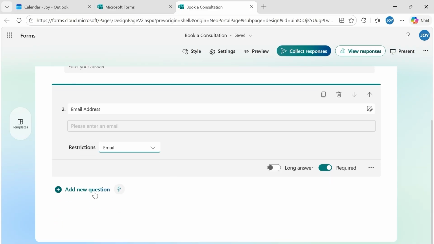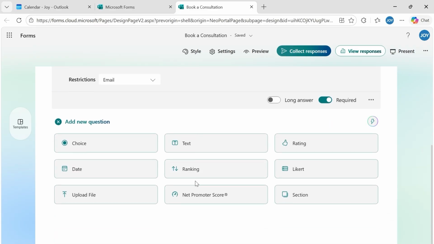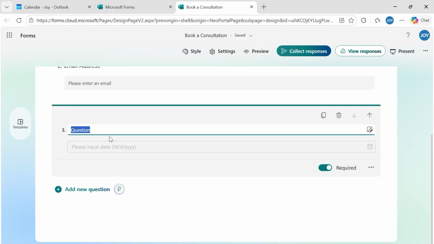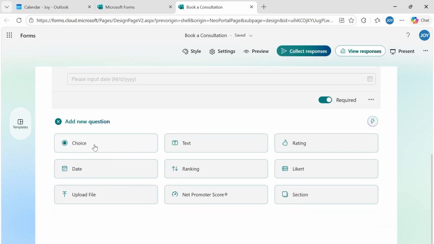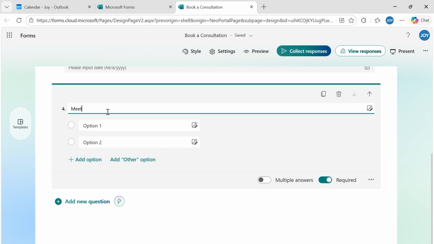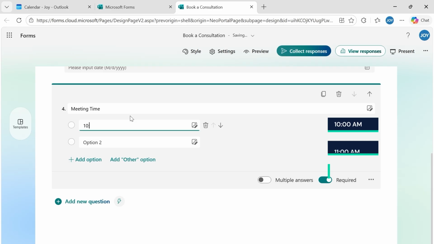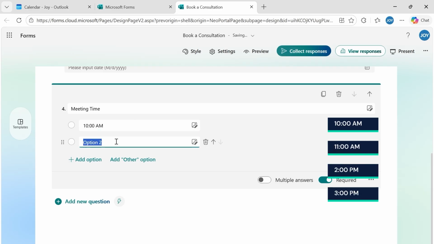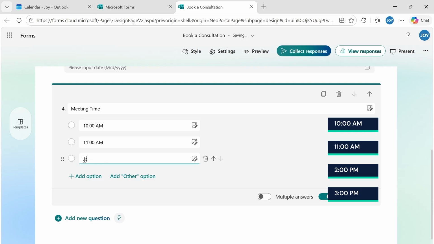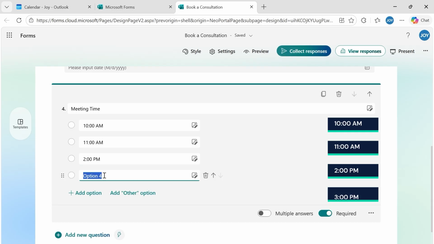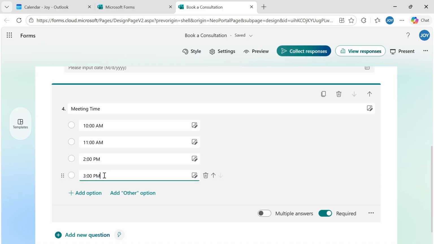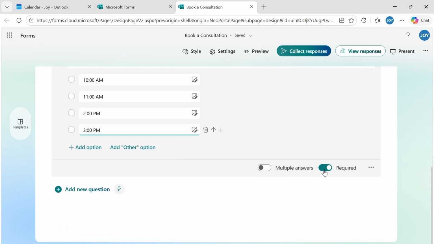Now I need the meeting date. I'll add the next question and I'll select the date field and here I'll type meeting date. This is also a required field. For the meeting time, I'll select a choice question and here I'll type meeting time. For the options, I'll type 10 AM and another is 11 AM. The next time is 2 PM and one is 3 PM. You can change this to whatever times work for you. I'll also mark it as required.